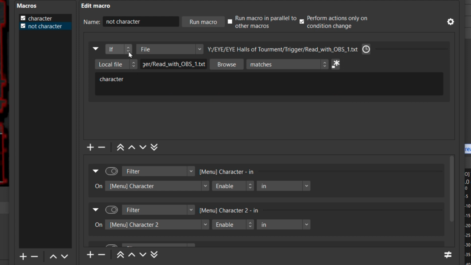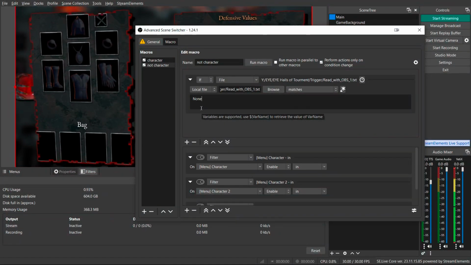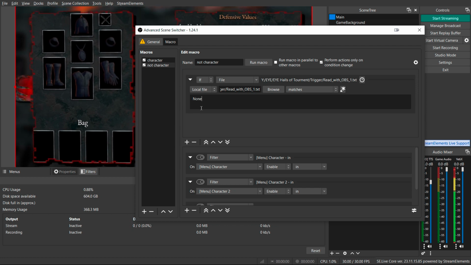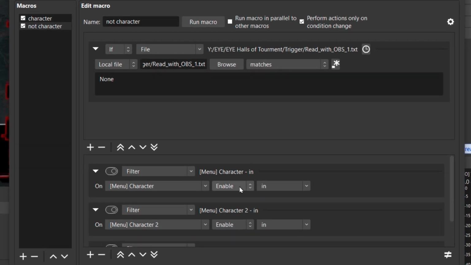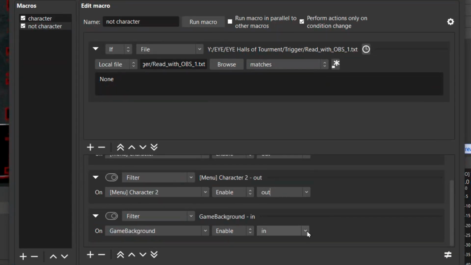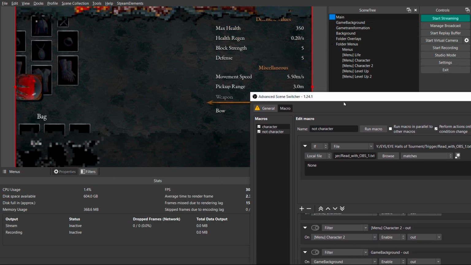And now I can tell it if in this file, which is the same file, is not the word character, but none, or another category. If you made multiple categories, you can choose different names here. But this is just, are you in the menu or not? So we can choose none. If it's not detecting a matching screenshot, it will write none into the file. So we can say here, if in this file is none, enable out. If I run this, you will see it turned back to normal.